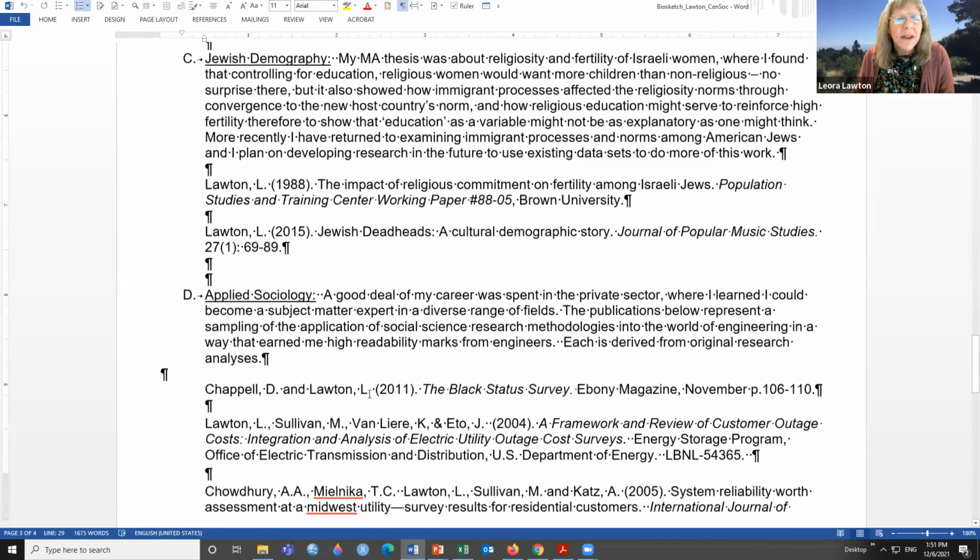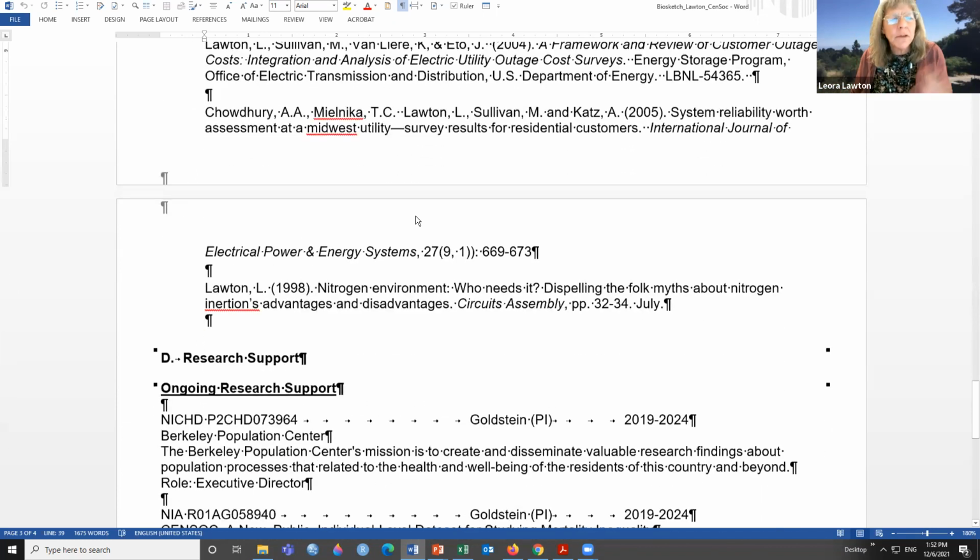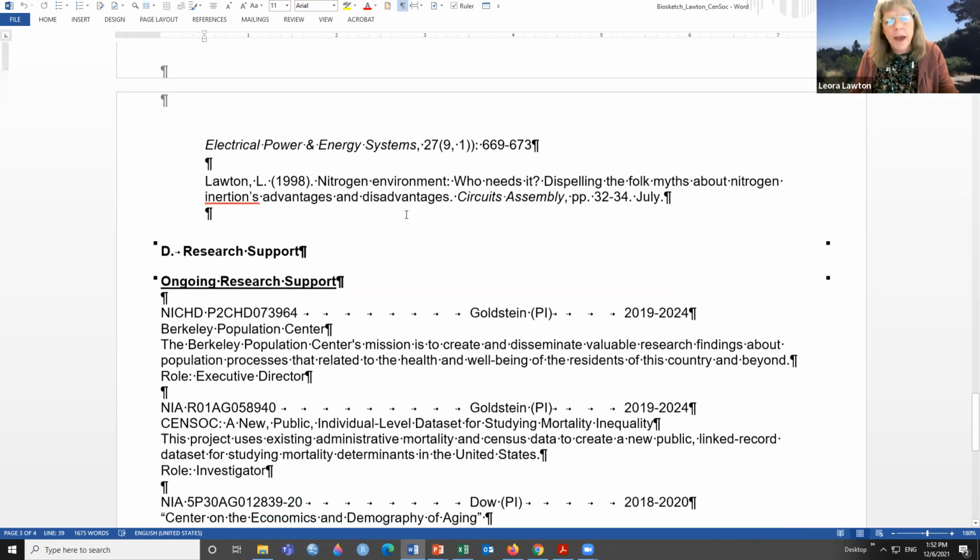master's thesis. And more recently, Jewish Deadheads, which I just want to say as an aside, I published this, and it's not like any other work I've ever done. It's cultural demography. I put it in the Journal of Popular Music Studies. No one is ever going to cite it, but so many people who are Deadheads read it. It's so cool. Lots and lots of Deadheads read it. No academics read it, but I feel on that level it was a success. And then applied sociology. So those are my areas, and I bring forth my writing.